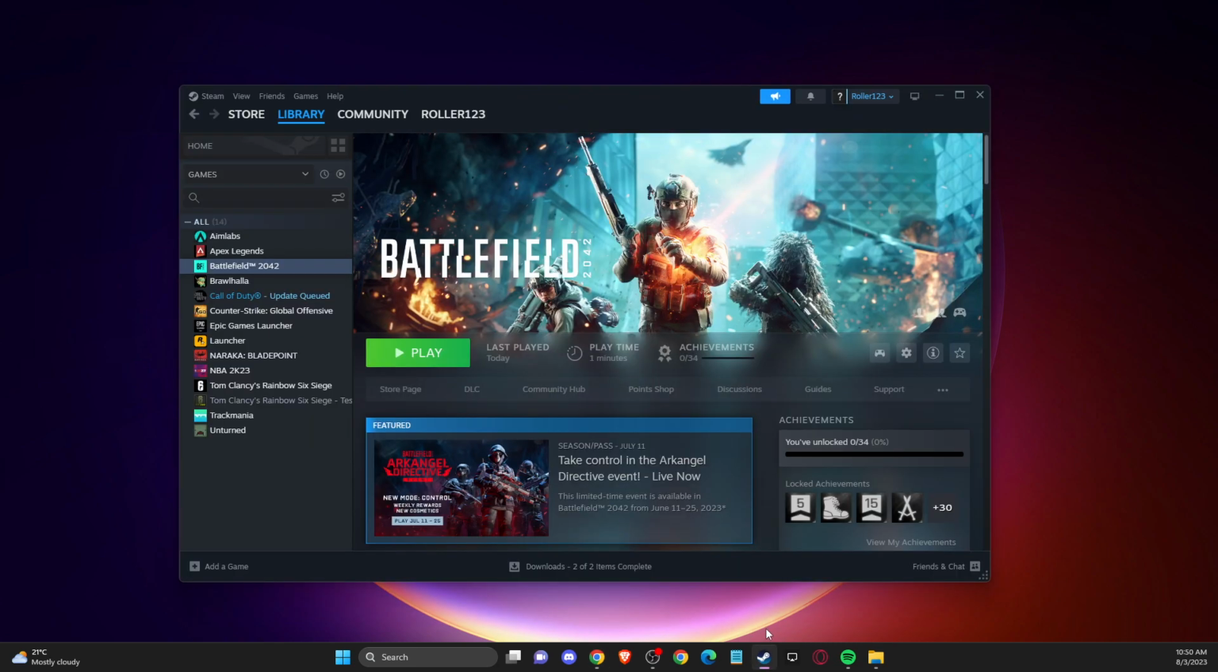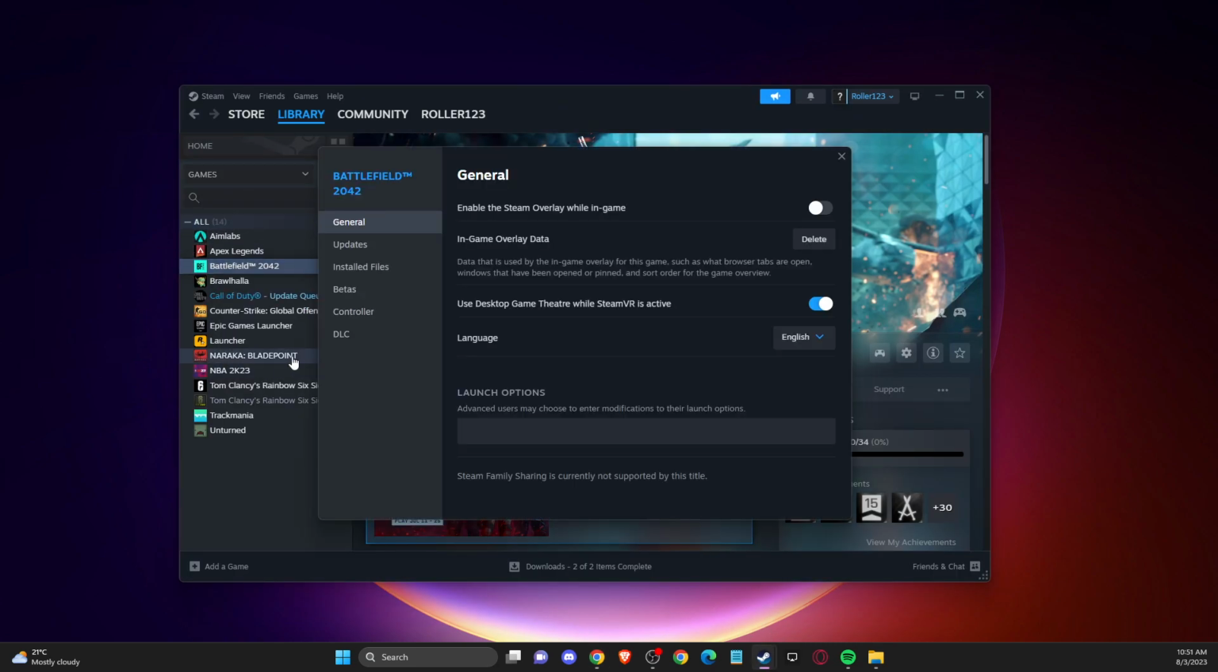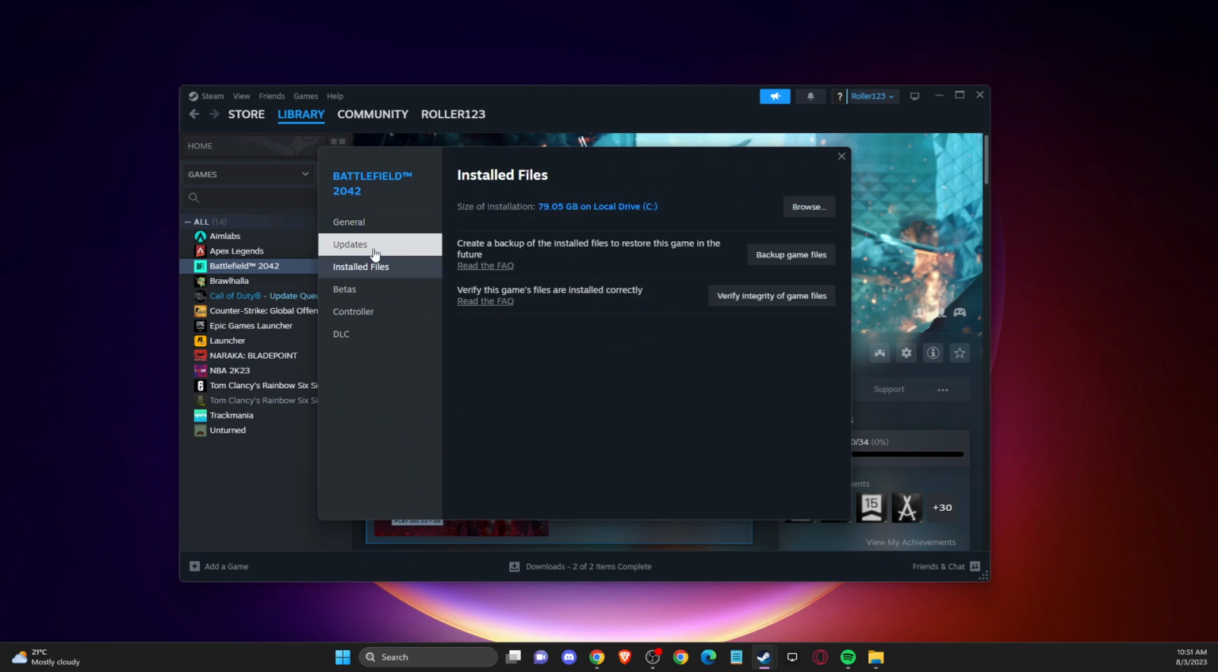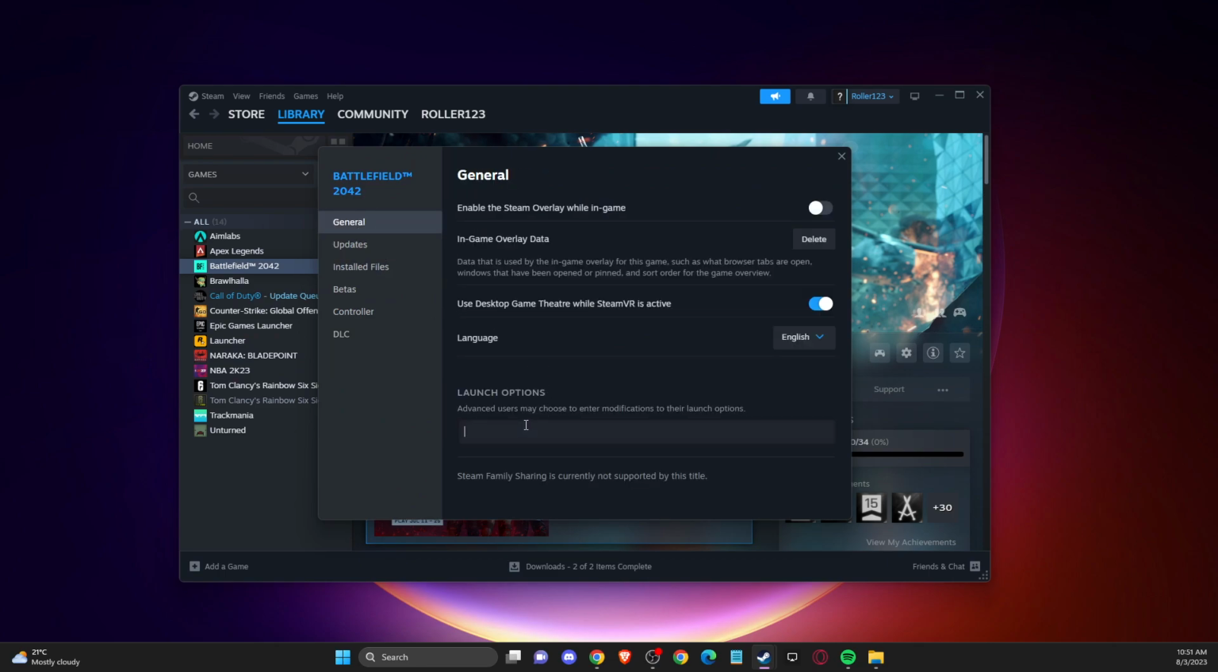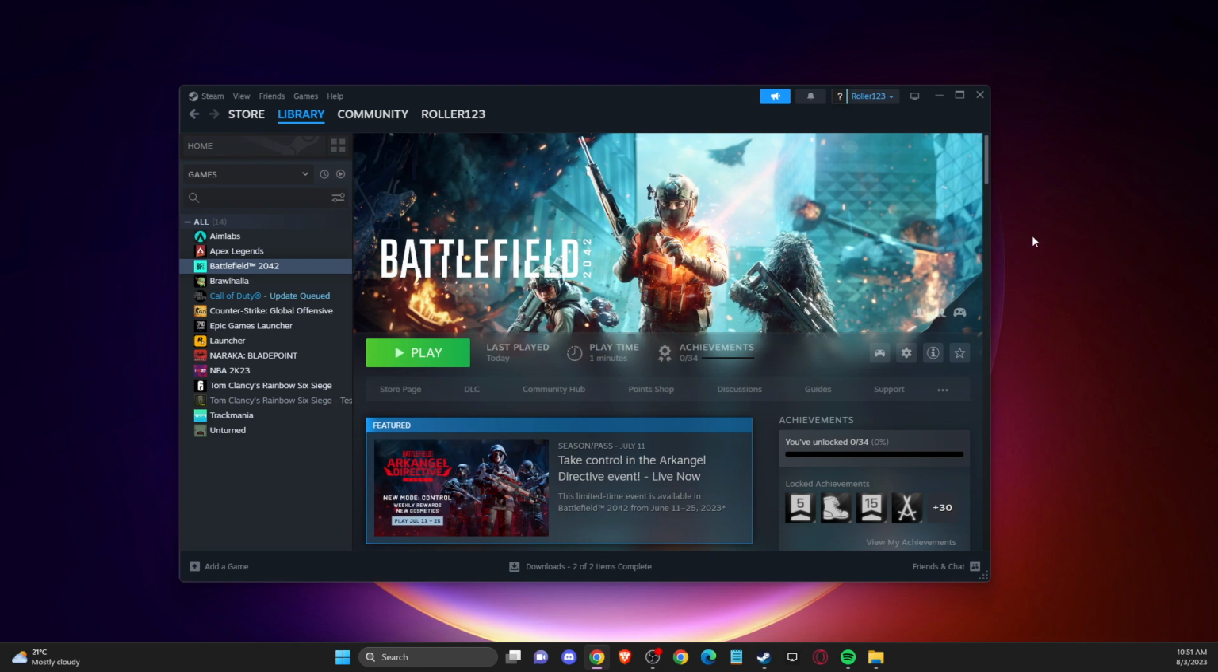First of all, open up Steam, then go to Battlefield, right click on it, go to Properties, and on Launch Options here, just copy this code and paste it here. So minus sign DX12, right? And then you need to just run the game and look if the problem persists or not.